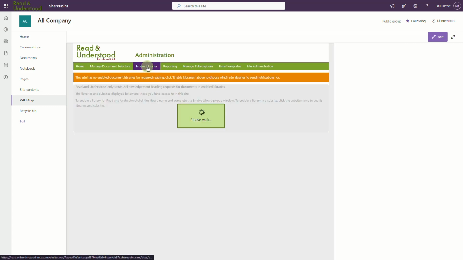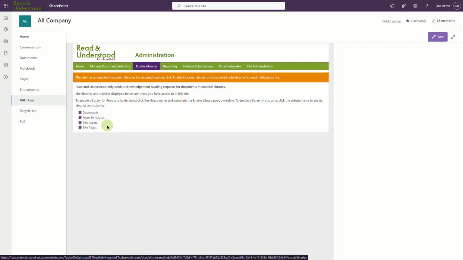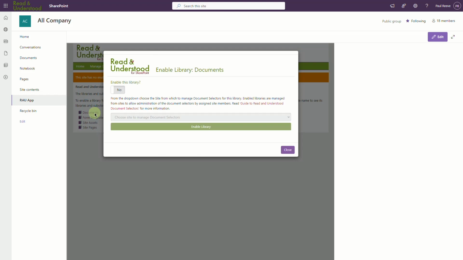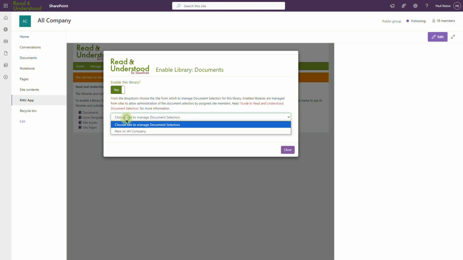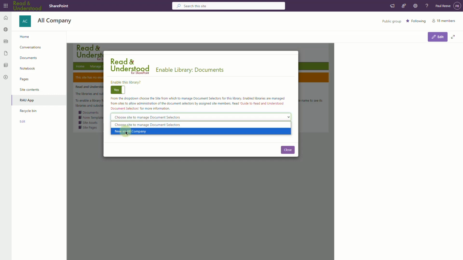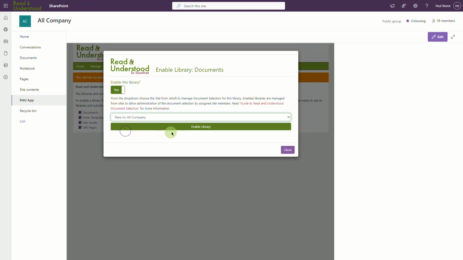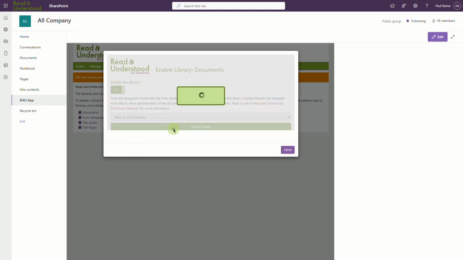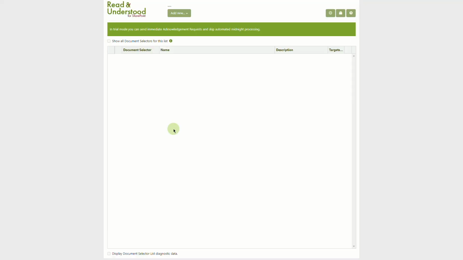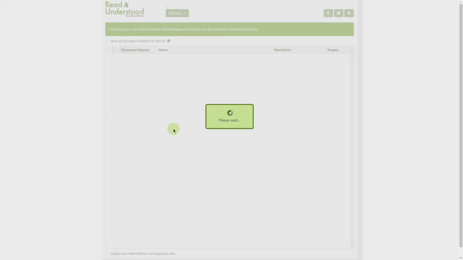Alternatively, you can manually access the library enablement from the navigation. From the selection of libraries, click the library you wish to enable. The pop-up asks you to confirm enable this library, then asks you to pick the site you wish the Read and Understood admin app to be managed from, which only applies where subsites exist. Click Enable Library. Read and Understood will only monitor for document changes in enabled libraries.